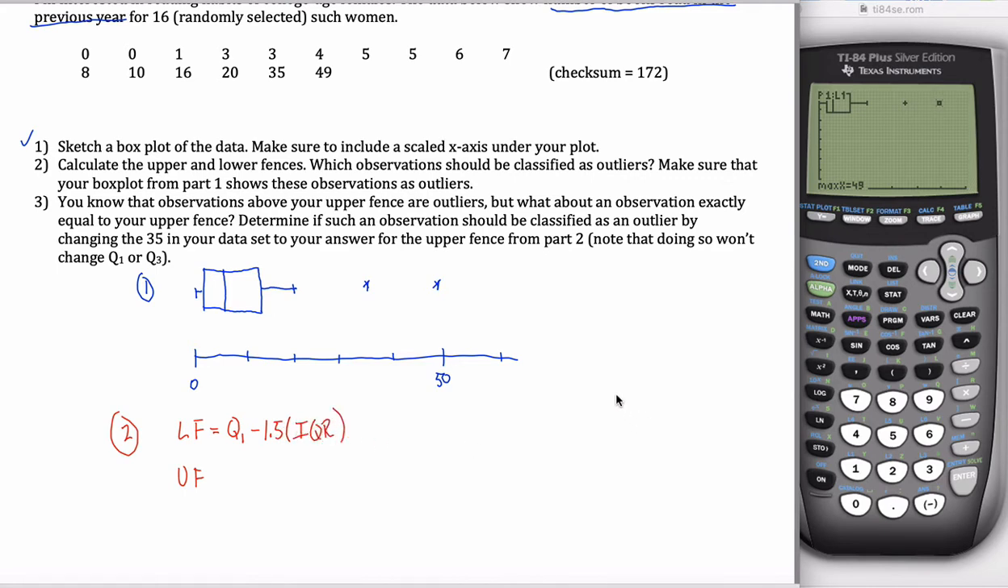And as a reminder, maybe off to the side, the interquartile range is always your third quartile minus your first quartile. My upper fence, instead of starting with Q1, you can start with Q3. It's the upper fence, not the lower fence. And then instead of taking away something from it, you're going to add something to it. And conveniently, that something that you add to it is the same as the something you took away up here, 1.5 times your interquartile range.